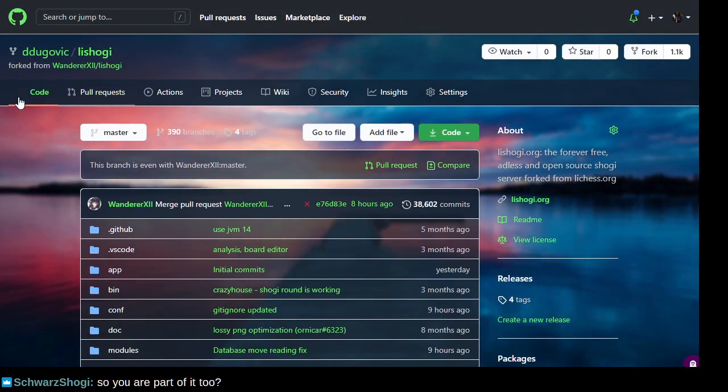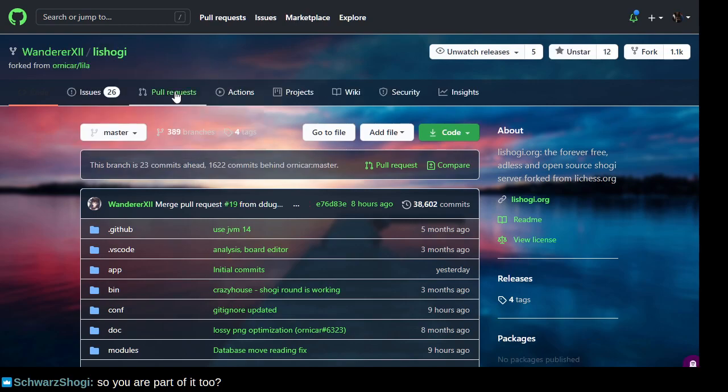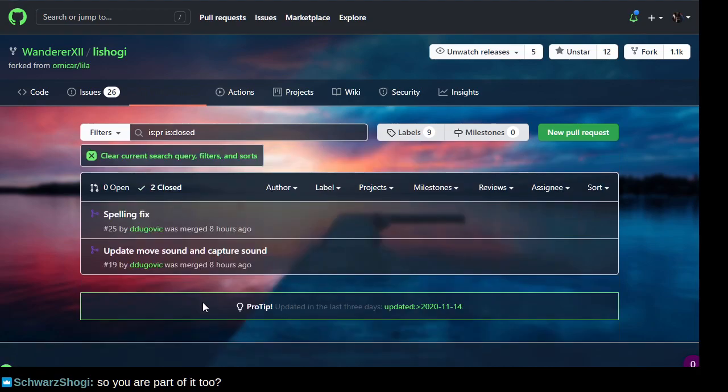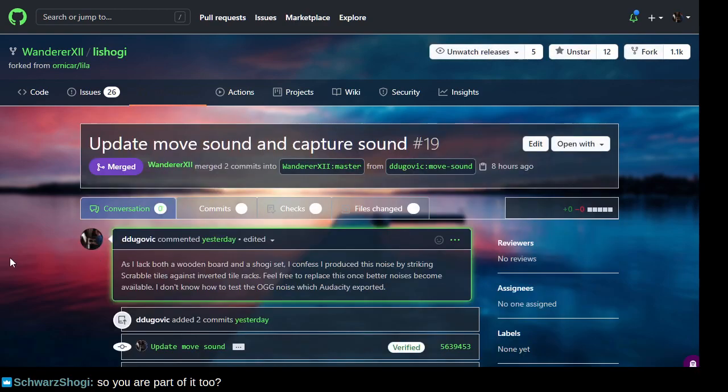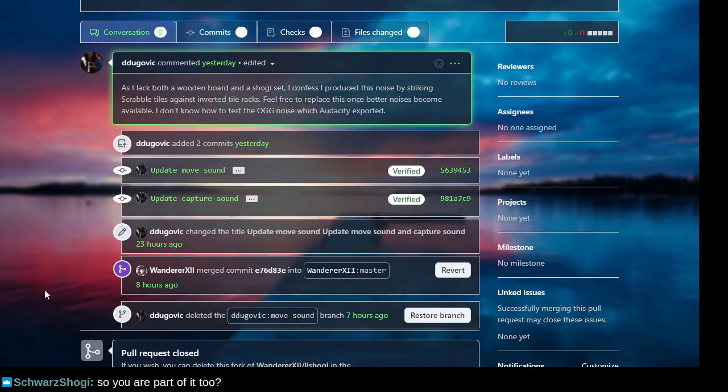So we see, I created a fork of the project. I'm not a maintainer. I just made my own little fork. And with my fork, I created two pull requests, one to fix a documentation spelling error, and another, I actually took some Scrabble tiles and struck them against a wooden rack to get noises of what a shogi piece might sound like against a wooden board. So in about 48 minutes, if all things go well, my new sounds will be part of the site.